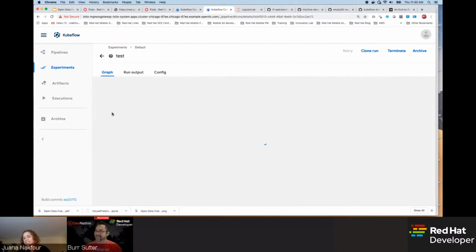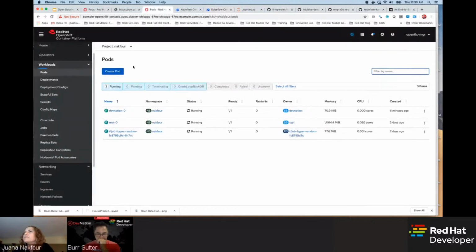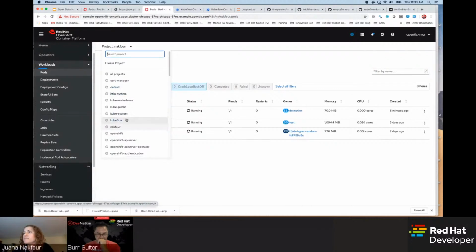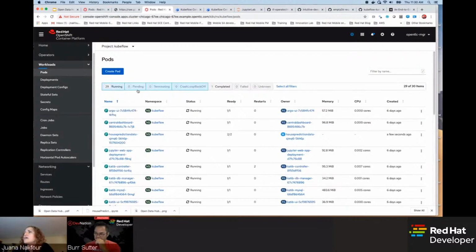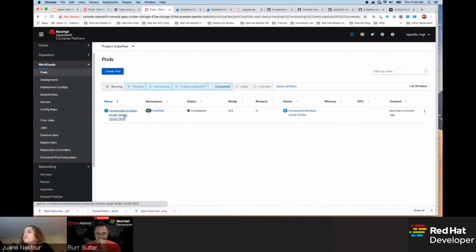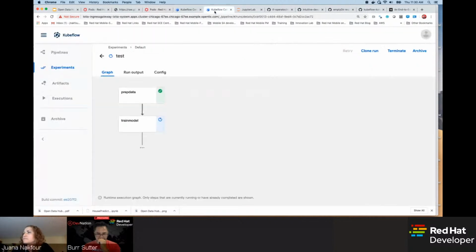So at every step of the pipeline, you'll see the output of the pipeline, what happened. And let's hop here really quick. This pipeline is actually not happening in my namespace. As I explained before, it's happening in the Kubeflow namespace. And you'll see one completed here. This is the first step. And then the second step is going to be running here pretty soon.